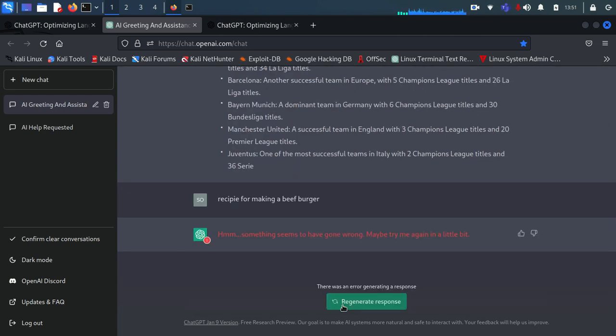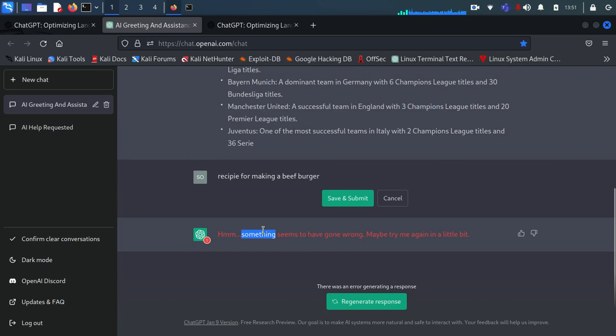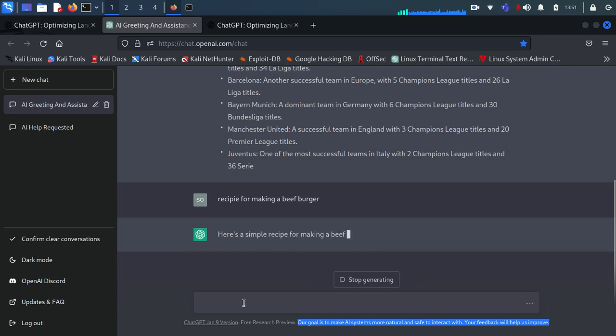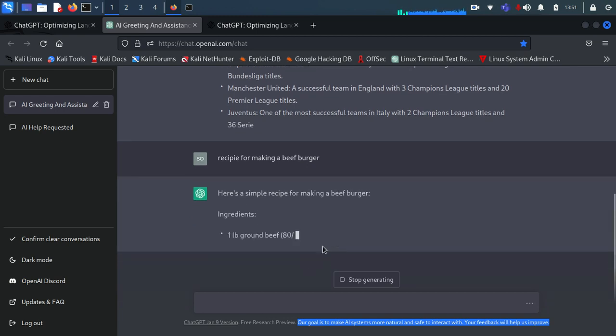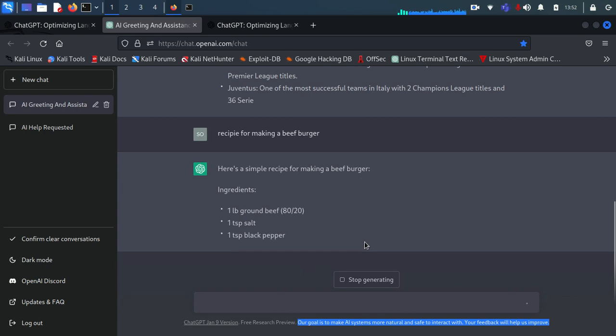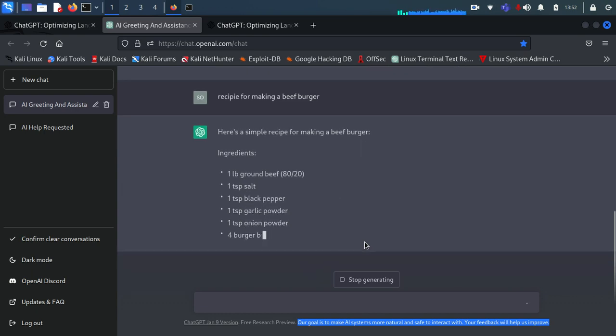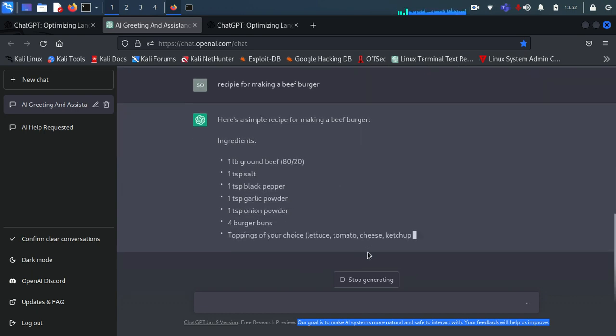Because I spelled wrongly, I can retype again. I can do this again. How do I spell recipe again? Save and submit. It says, here's a simple recipe for making a beef burger. You need ground beef, obviously, which is like the patty. You need garlic and all of that. I can stop generating. Now, let's move forward again.